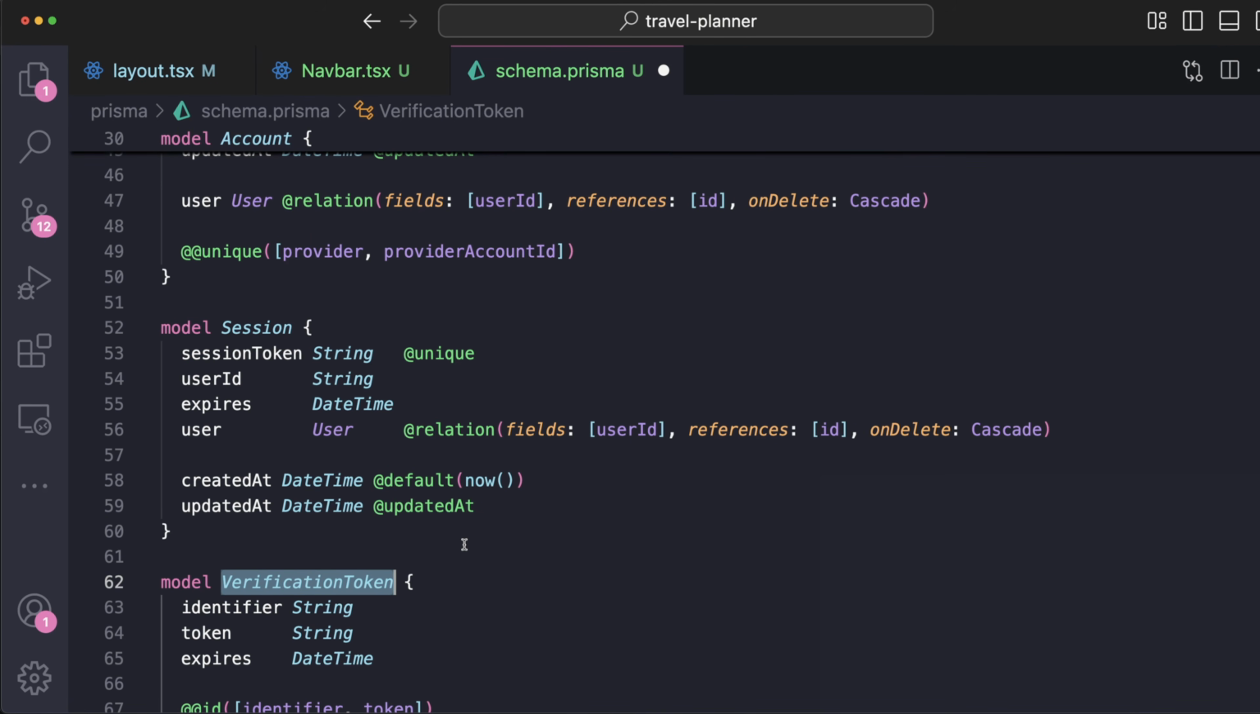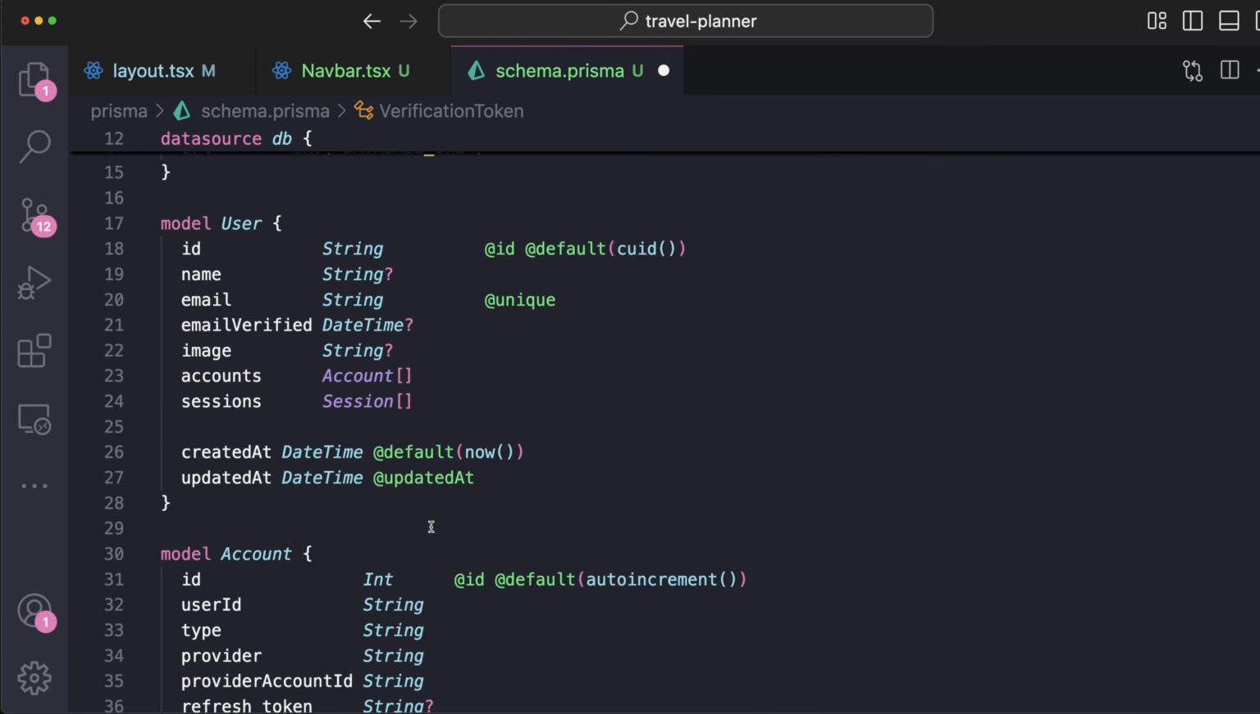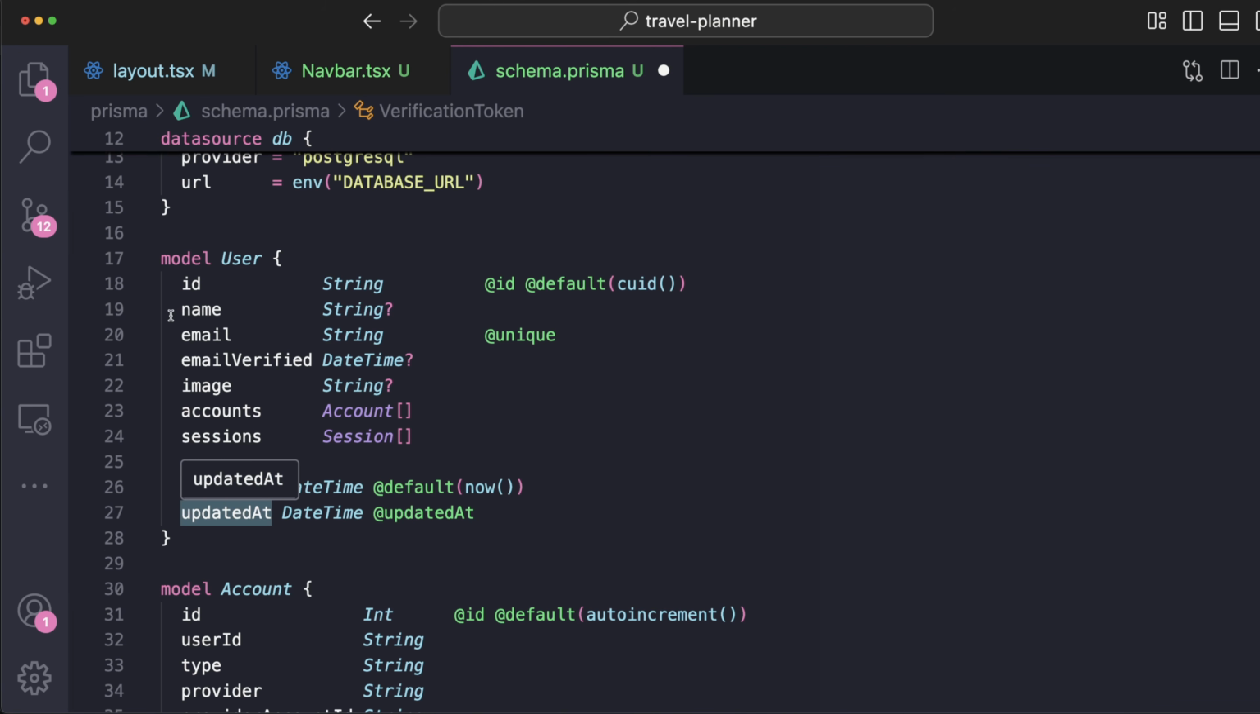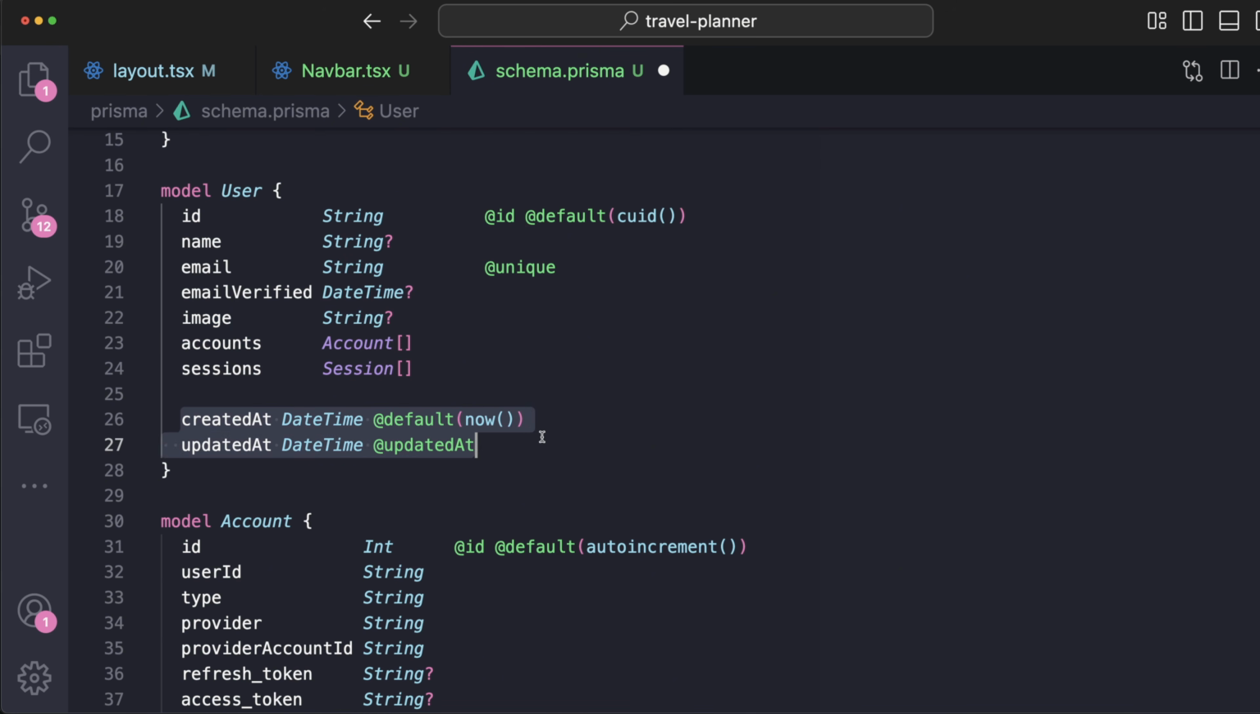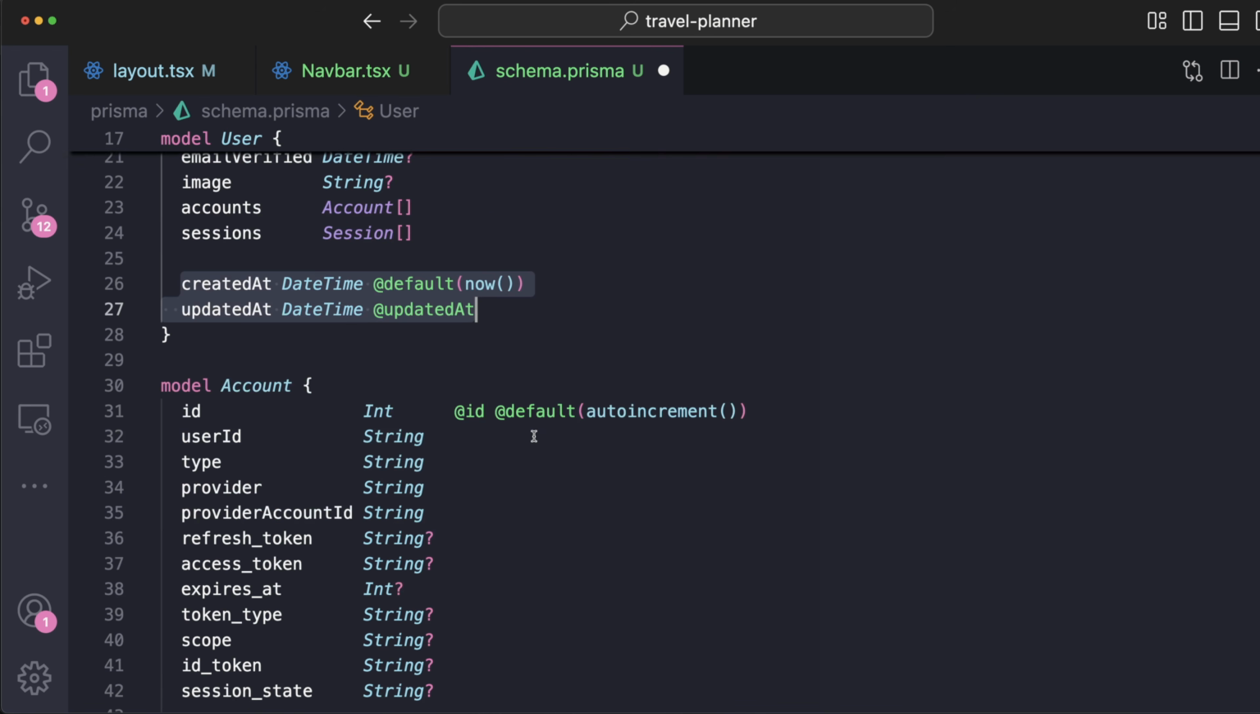Many of them are just for storing information about the user's sessions and generic information about the user's account, like their email, their name, their profile picture. For example, because we're logging in with GitHub, next-auth will have access to the user's profile picture, so you can store the information on this image field. And information like when the account of the user was created and so on.